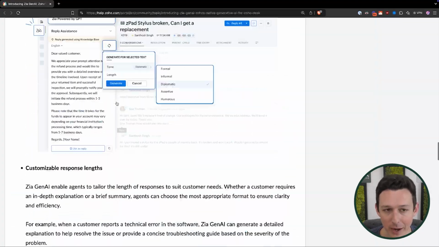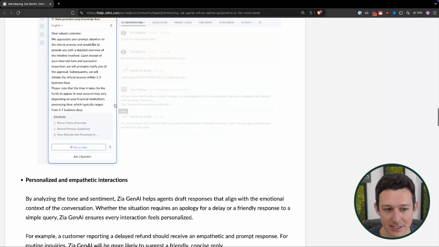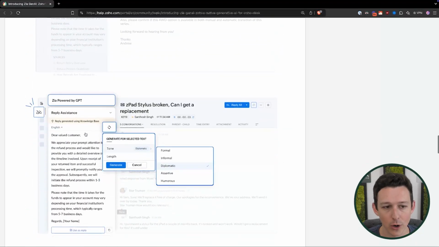And realistically, the way that I would recommend you get started on this is to fill in your knowledge base with the easy low-hanging fruit, right? The return policy, refund policy, warranty details, and where to find those, because you're going to get a lot of tickets about those. They're generally easy to answer. And so in those cases, you could get to a place where 9 out of 10 tickets that have to do with those baseline policy things, you're just clicking use as reply and sending it out. You're not having to do a lot of work.